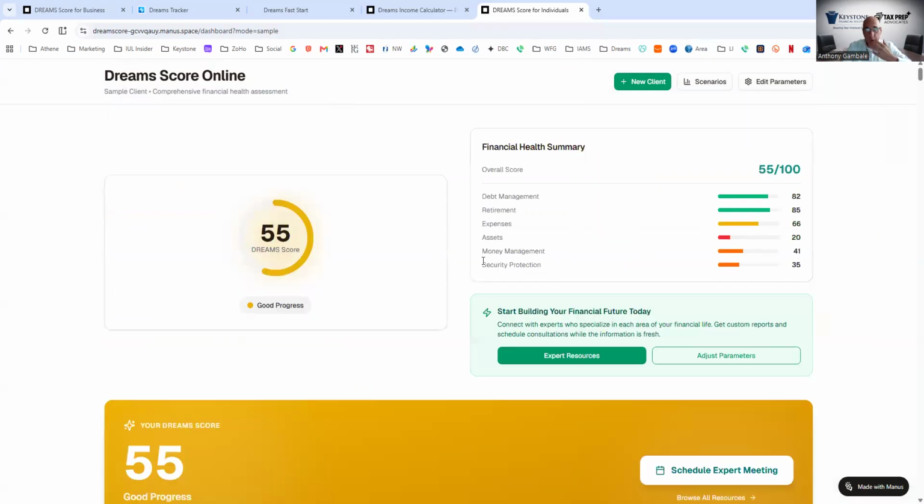Which one of these is most important to you? And then we connect them with a professional that's going to take them through an individual analysis on that component, whatever that component is. Okay, that's what they're going to get. So that's the dream score. And I have a little bit of an idea of what a dream score is.